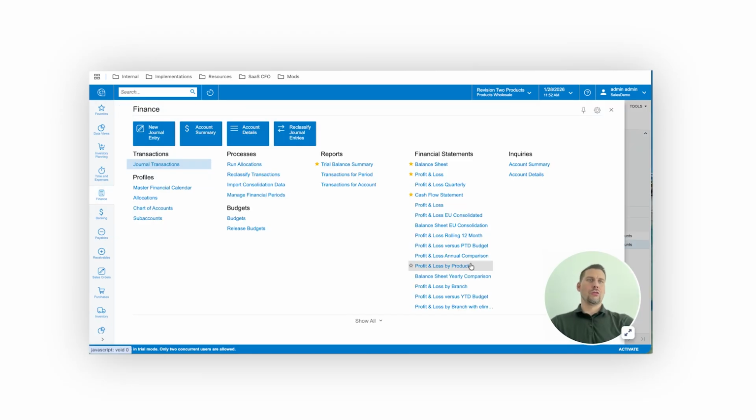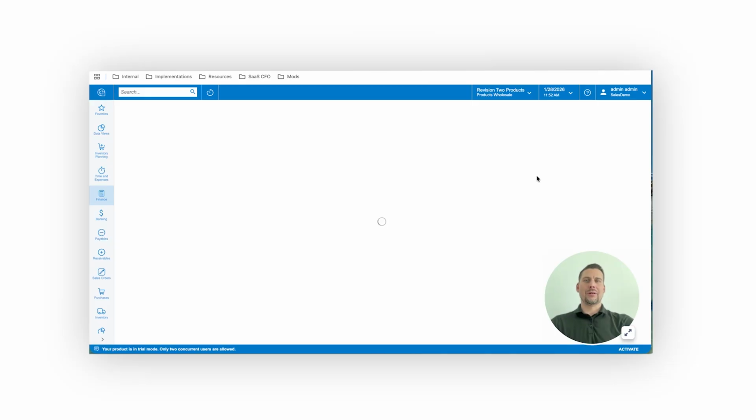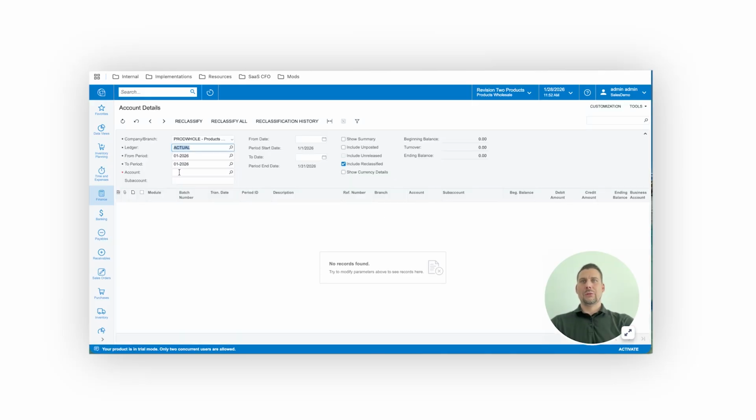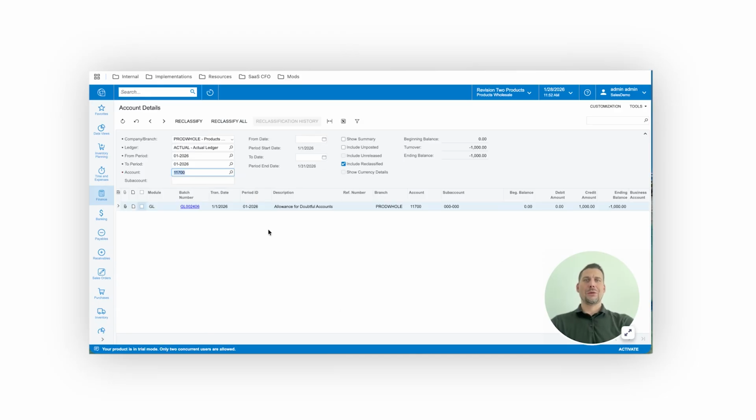And if I go to my account details, here's where we can track the financial activity. Obviously, there will be more entries, since this is something that's done continuously. But for our demonstration, I just have one balance here.